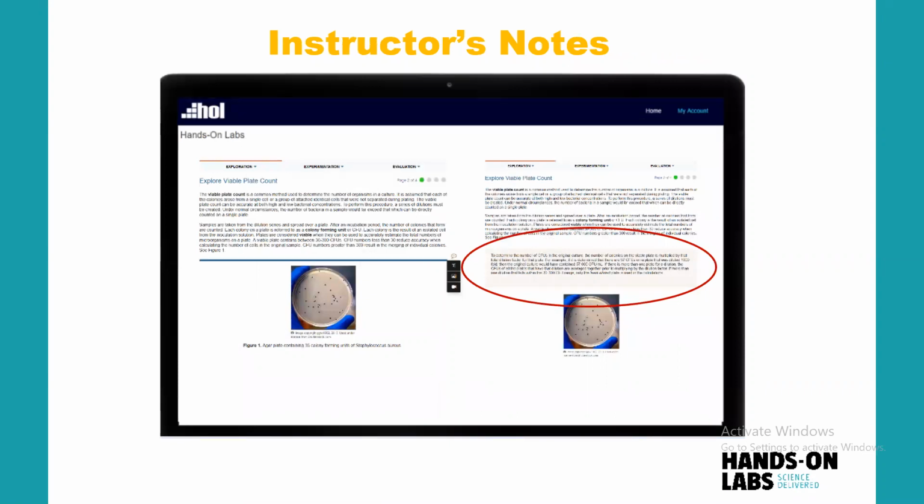We also give all instructors the ability to add supplemental content to any lesson page that we have already built and housed on HOL Cloud. This gives you the ability to really tailor the content to the needs of your class. So here we see an example of an instructor adding a paragraph between one of our paragraphs and an image that we already had on the platform.